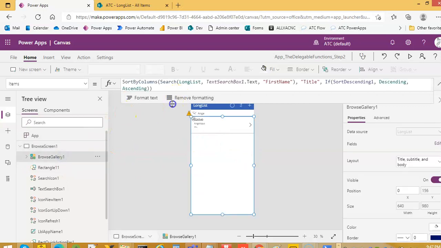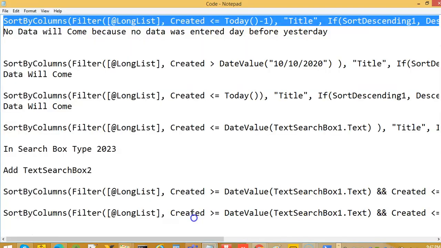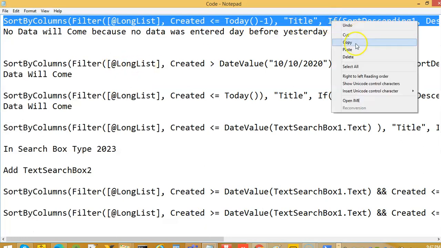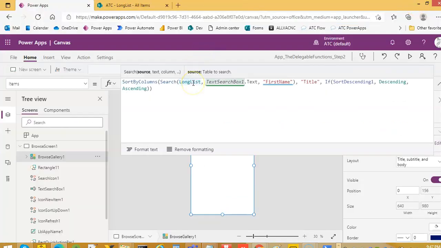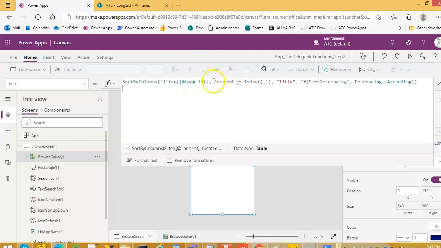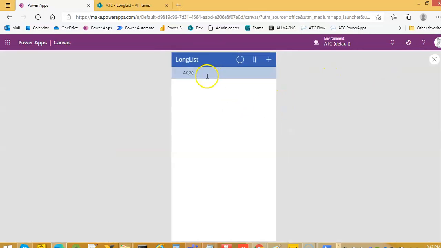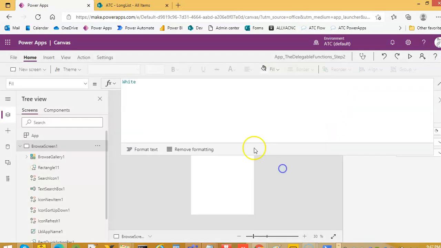Now we are going to make a change to the query. This time I'm going to do where created is less than today minus 1. So anything which got created the day before yesterday. I made one video yesterday, so there was nothing from the day before yesterday. Unless I entered something, it should not bring anything here. No matter how much I search, it should not bring anything.